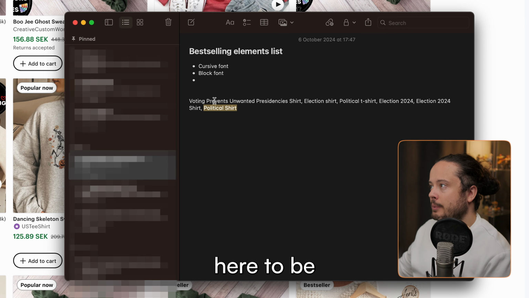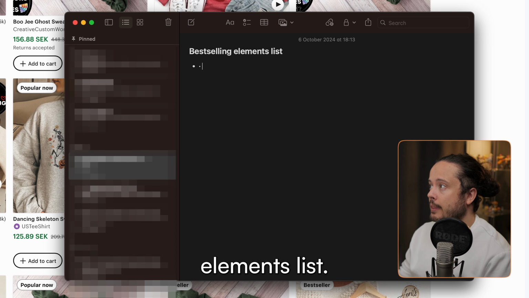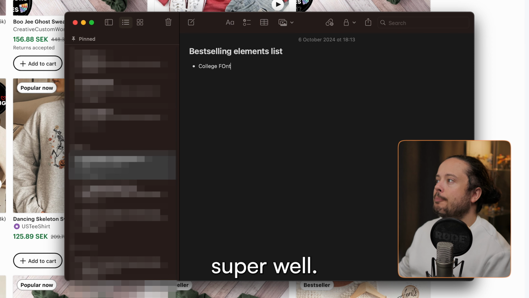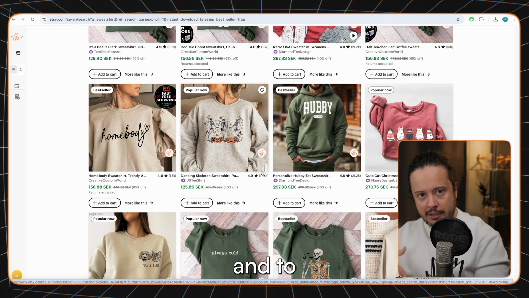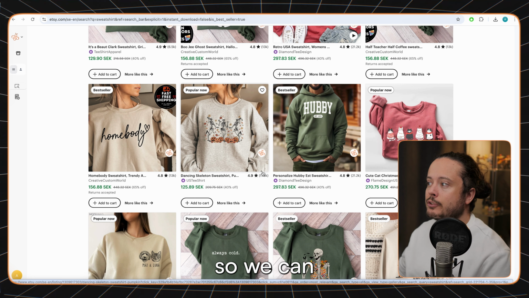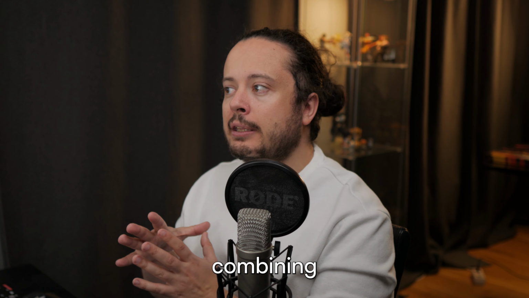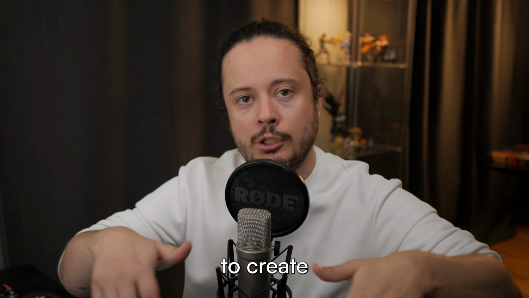So what we want here is basically to get a best selling elements list. And we will then write up that the college font does super well. Now, we want to have more elements so we can combine them and create something new to the niches itself, so we can add value to the platform. That's how we actually add value to the platform, by combining elements that are working super well on their own, combining them in new ways to create something new.